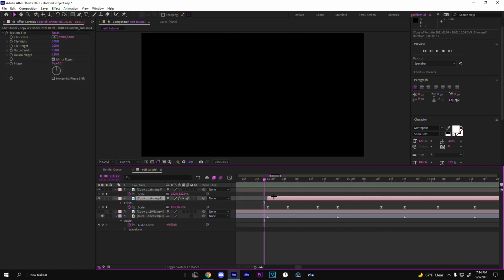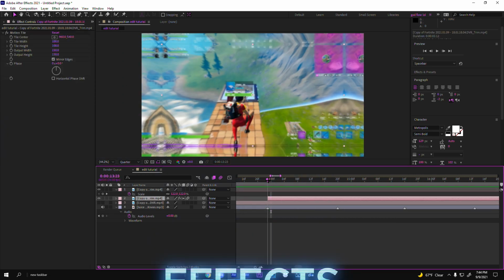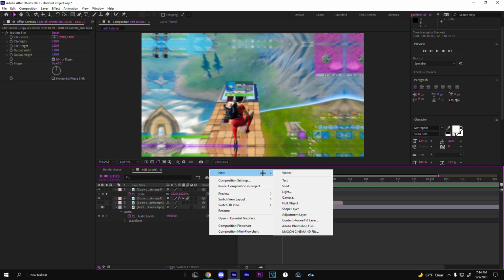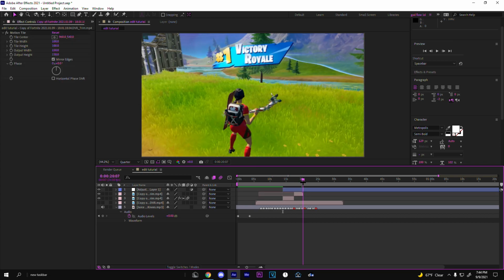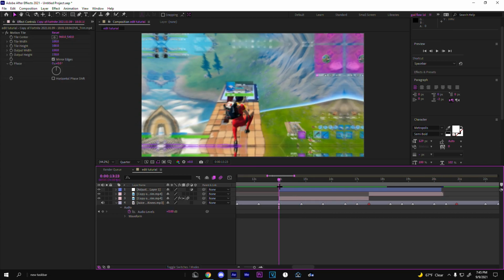Okay, all right, so let's do the effects. Alright, so make yourself an adjustment layer, click new, adjustment layer. Okay, there you go, you got yourself an adjustment layer. I like to shorten it to the length of the clip. Okay, so once you got your adjustment layer, I'm gonna do it like a couple frames.